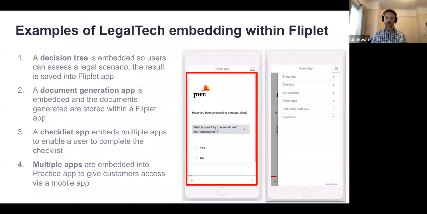Now let's talk about the opposite. Examples of legal tech embedding within Fliplet. So a decision tree could be embedded in a Fliplet app so users can assess a legal scenario, and then the result is saved back into the Fliplet app so that the user can go and see it in their saved results, for example.